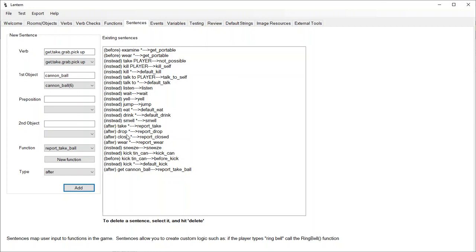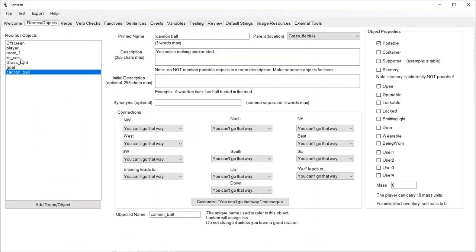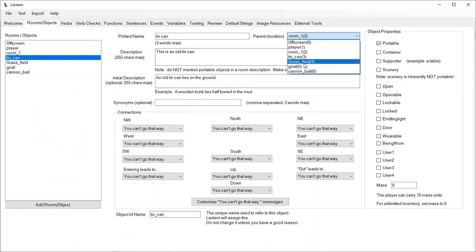So if we try to, after taking something, it'll say, okay, taken. But if it could find an exact match, like take the cannonball, then it'll call that function instead. So let's just see how that changed our game here. And then actually, let me move the tin can. There's a tin can. Let's put that in the grass field and run this.